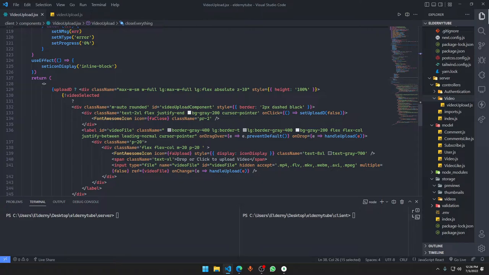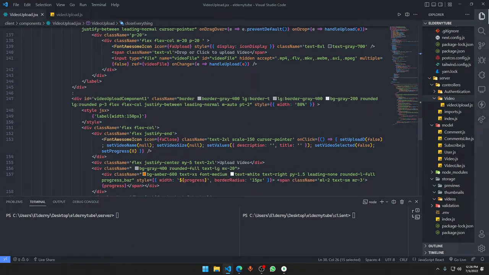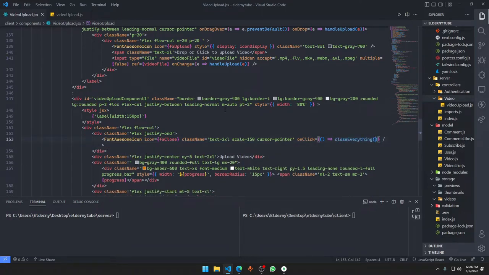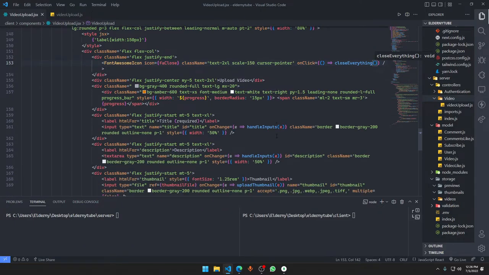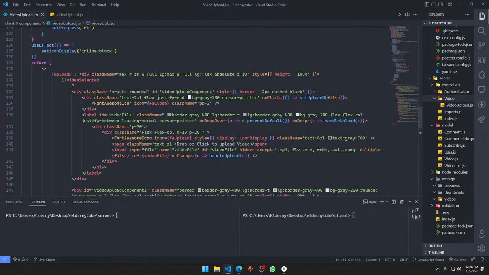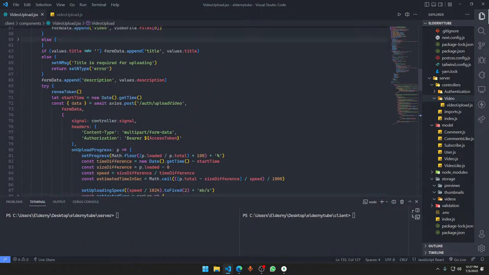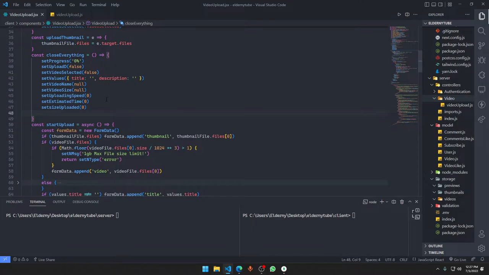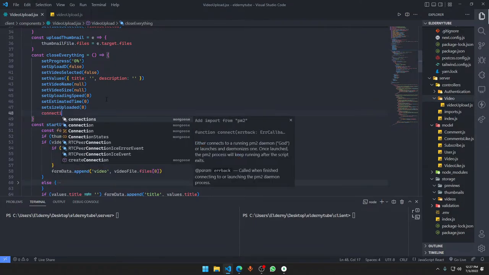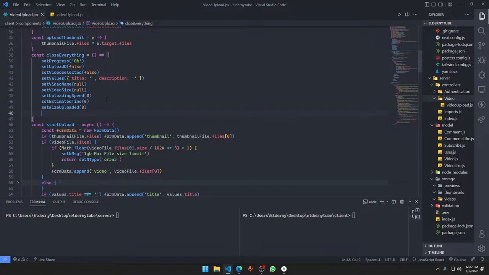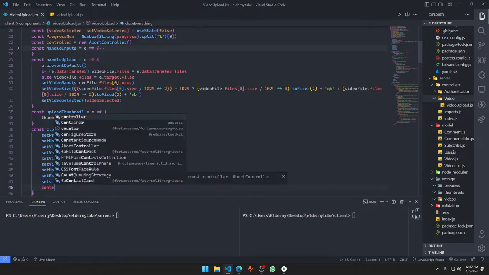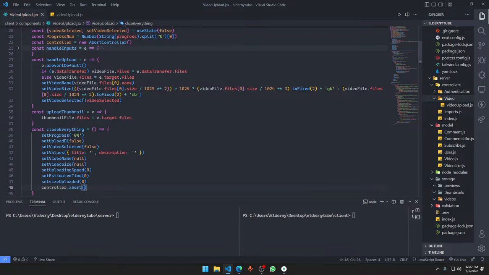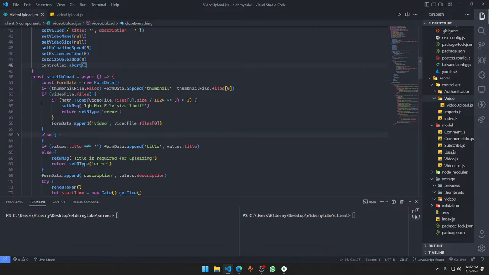And I'm going to give this closeEverything function to first of all this guy, and then that other guy, the close function. Here we'll also include the, wait a minute, controller.abort function is going to stop the signal and cancel the request.